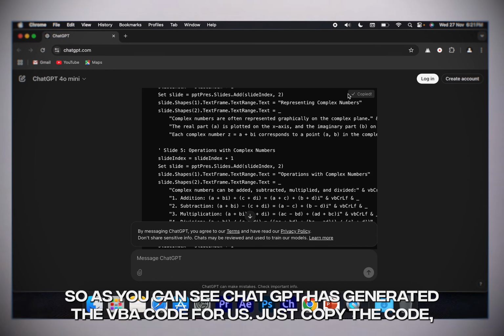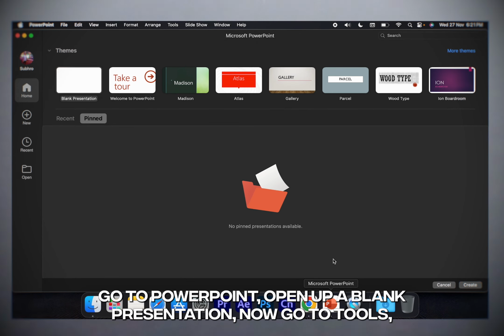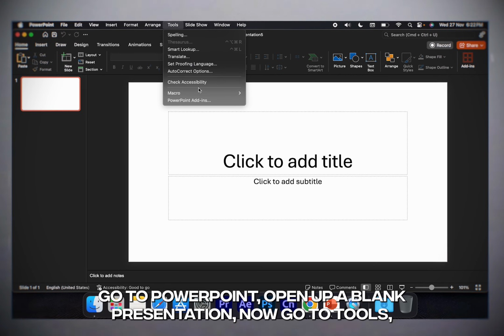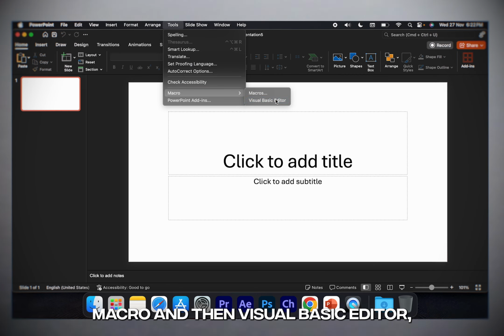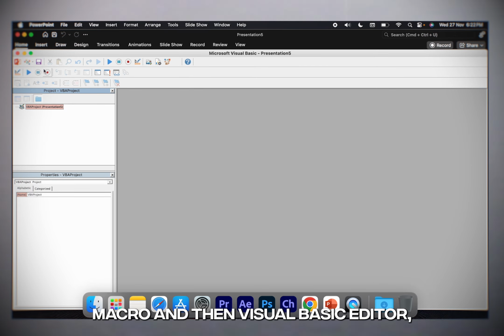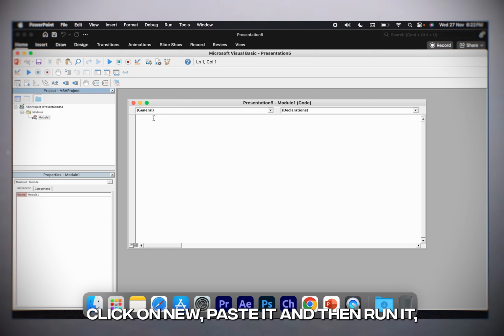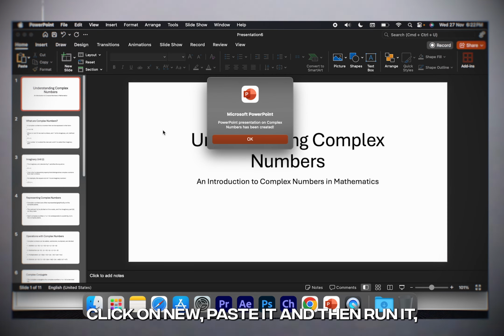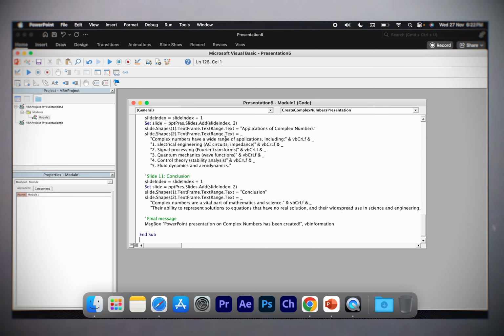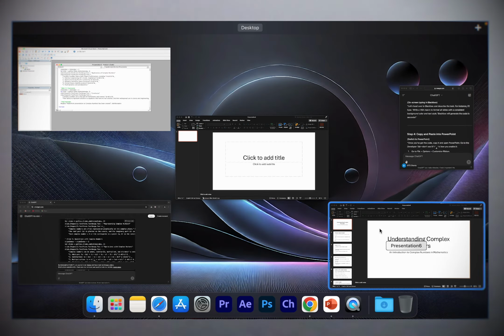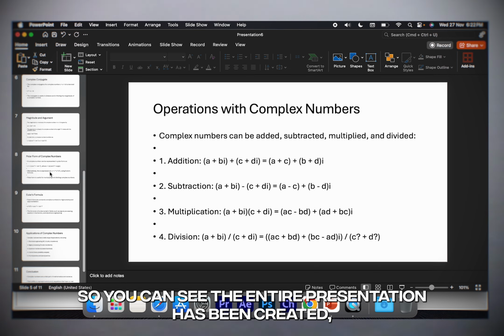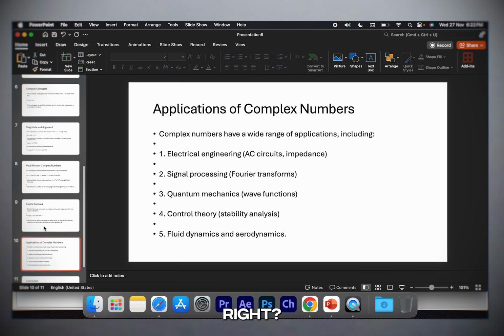Just copy the code, go to PowerPoint, open up a blank presentation. Now go to Tools, Macro, and then Visual Basic Editor. Click on New, paste it, and then run it. So you can see the entire presentation has been created, right?